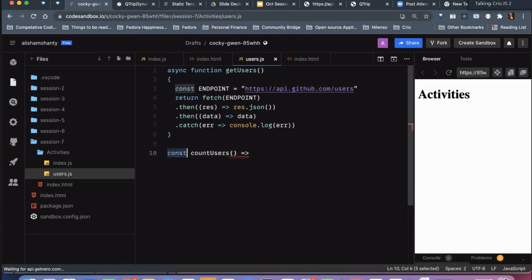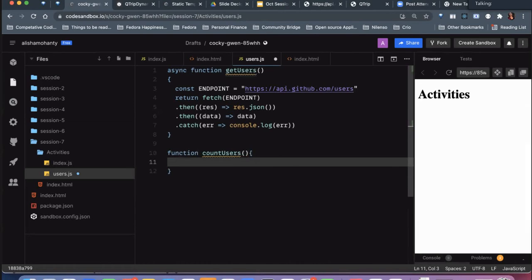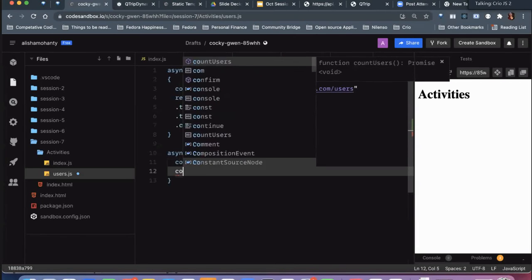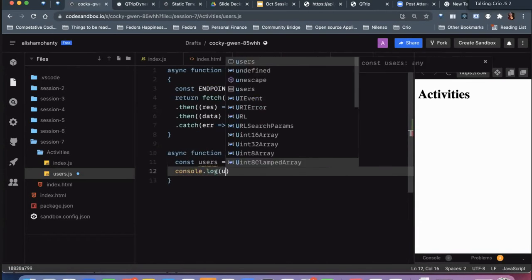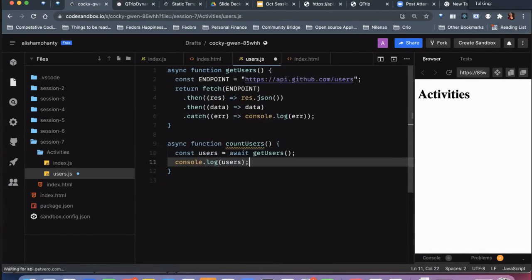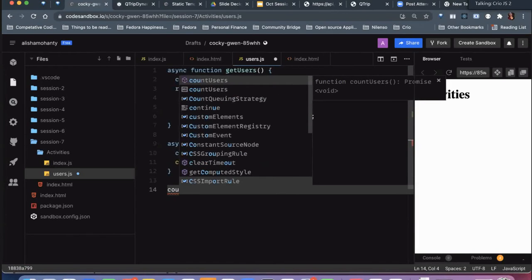For simplicity, let me make it a simple function instead of an arrow function. Now I am getting users data: await getUsers. Since I'm using await, I have to make this function asynchronous, right? Now let me console log what I am getting, users. Saving it. Let me call countUsers.